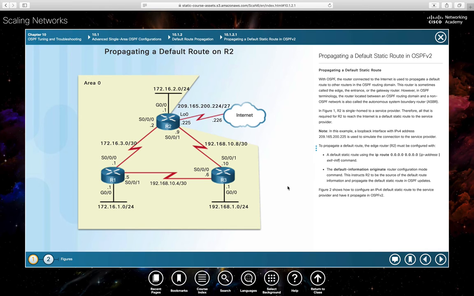10.1.2.1 is talking about propagating a default static route. So here we have a topology that we've seen a number of times. The default route would be out to the internet, so it would be this 209.165.200.224 address.